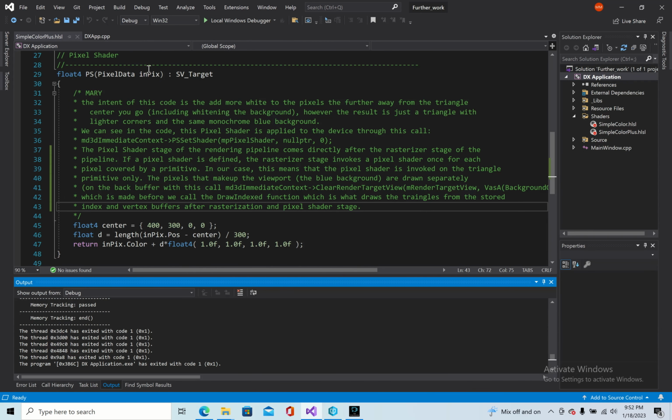We can see in the code in our dxapp.cpp file that the pixel shader is applied to the device through this call. On our immediate context, we take the pixel shader and set the shader to our pixel shader. The pixel shader stage of the rendering pipeline comes directly after the rasterizer stage of the pipeline. If a pixel shader is defined, the rasterizer stage invokes a pixel shader once for each pixel covered by a primitive. In our case, this means that the pixel shader is invoked on the triangle primitive only.